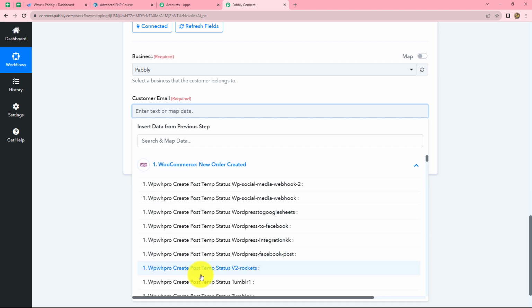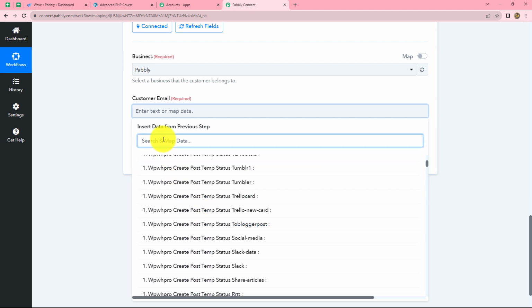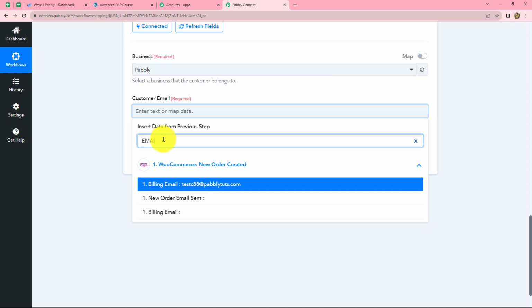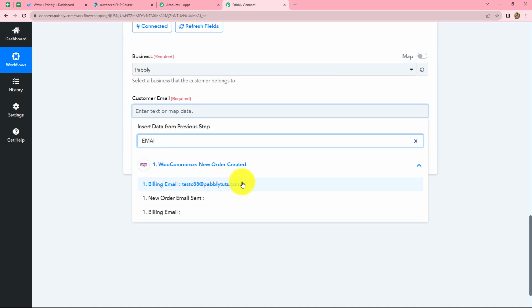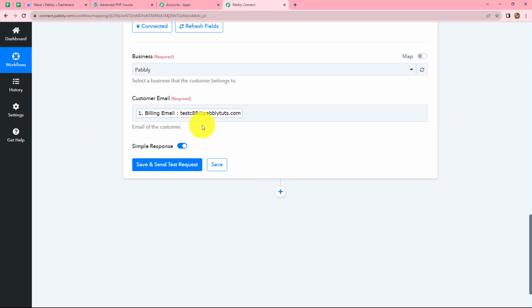So we will select our previous step like this, and we will search for email, and we can find that billing email is given over here, so we will select it and it is mapped. So why do we use mapping here? Because we want that whenever a new response is captured here in Pabbly Connect through a new WooCommerce order, automatically this field should be replaced with a new detail, that is the new email of a new customer.